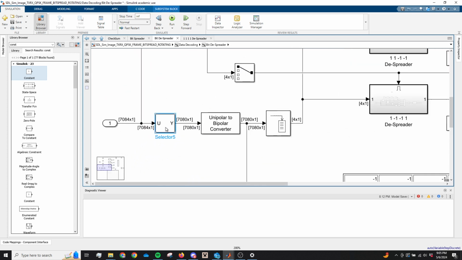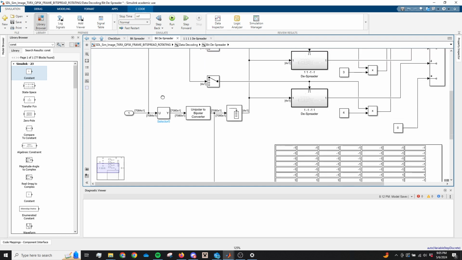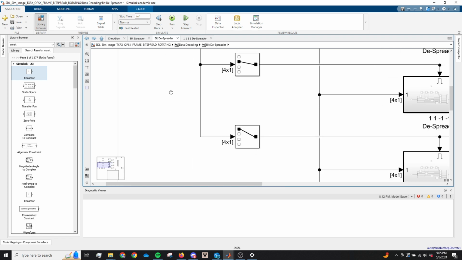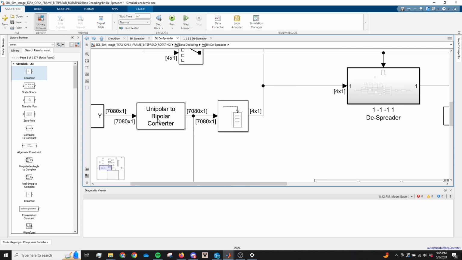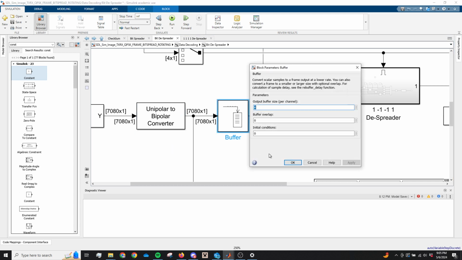And just to go back to here, we select all of our data besides these 4 bits. As you can see here, this outputs 4 bits, and this outputs 7084 minus 4, so 7080. Converts it from 1s and 0s to -1s and 1s, or respectively 1s and -1s. Buffers them into the 4-bit sequences because 4 bits now represents 1 bit.